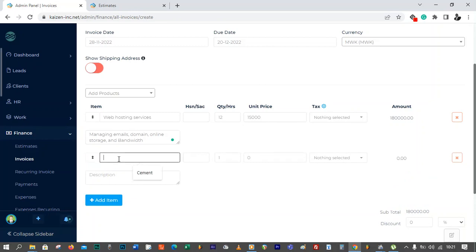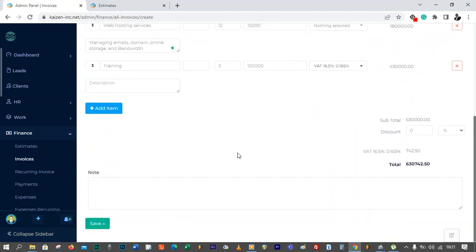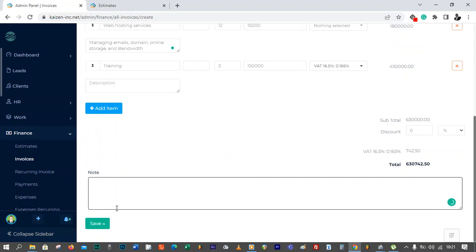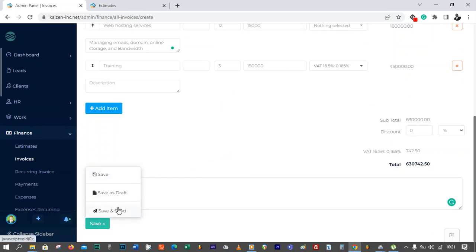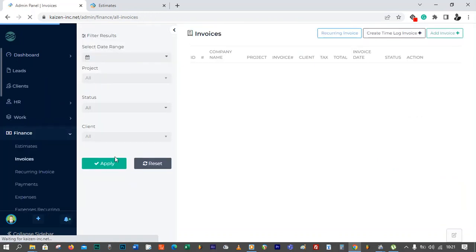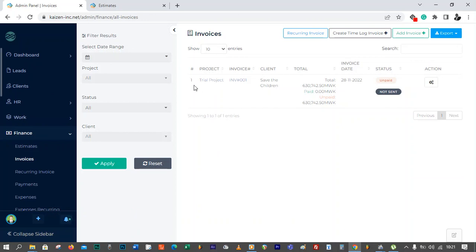Let's just say training. So this training was done for 3 days, and the unit cost for each day is 150,000 kwacha. All right, let's subject this one to tax, and then when you do that, it's going to calculate, and you can put the note as well, and then you can save and send it, or you can save it as a draft, or you can just save it in the system so that you can look at it, edit it. When you're satisfied with it, that's when you can send it to the client. Okay, so it's going to show this total project. Client, Save the Children, and the total amount is this. It's not paid. That's the status.